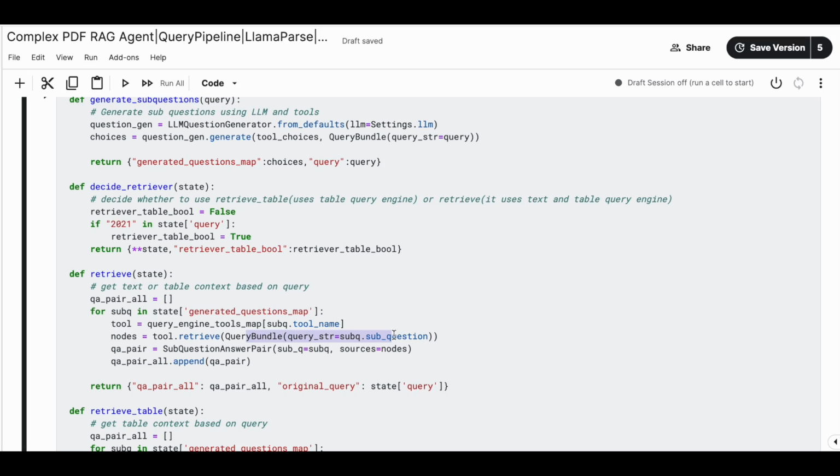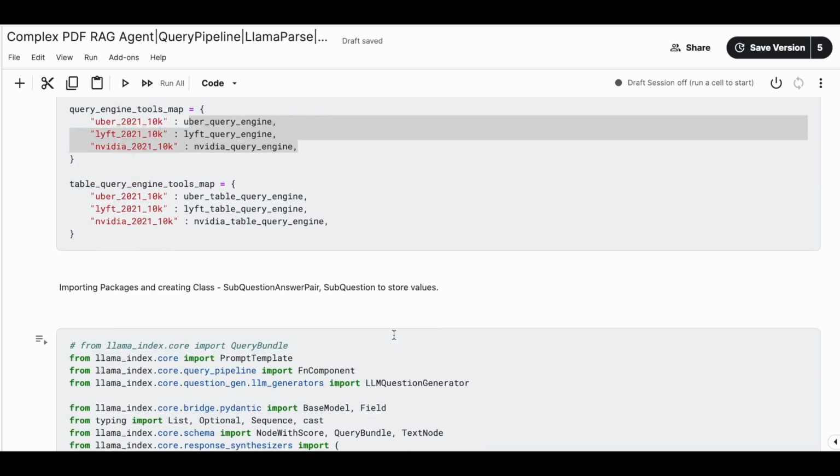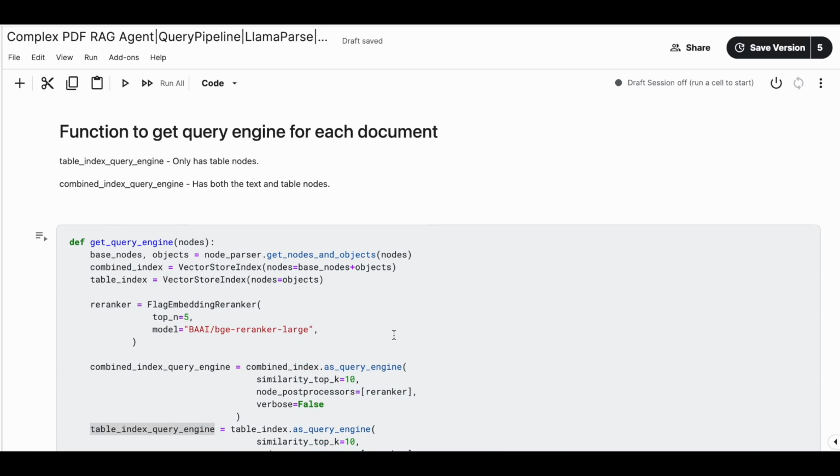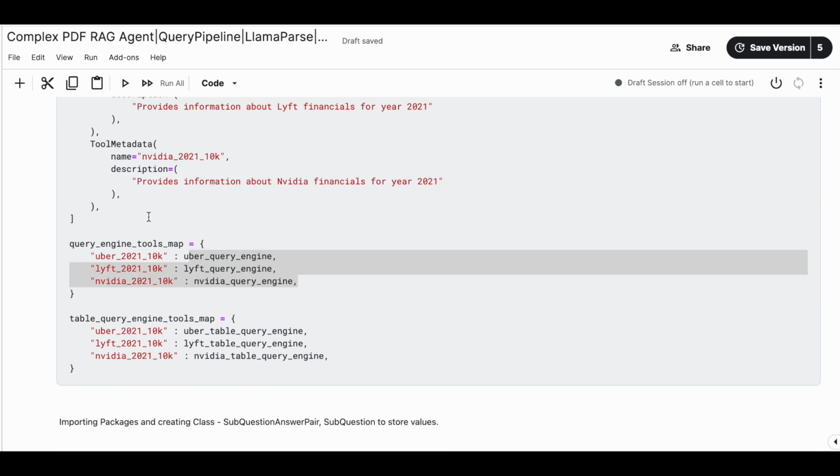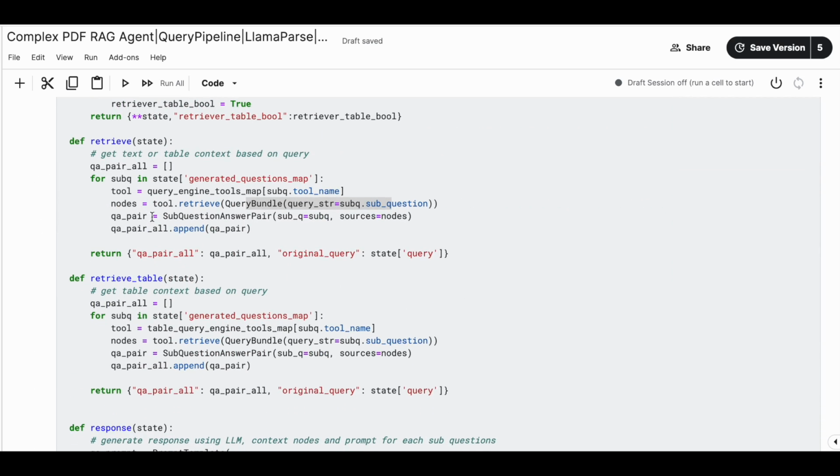So it will give me the top 3. I think I've set top 10 here. If you see in this, yeah, it's top 10. So it will give me top 10 contexts from this vector store, and then I'm also re-ranking. So it will give me the top 5 only after re-ranking. So I will get the top 5 contexts from this tool. I will just store them in the nodes, and I'm storing into this class which will have the question and the nodes, and then I'm doing it for all the questions.